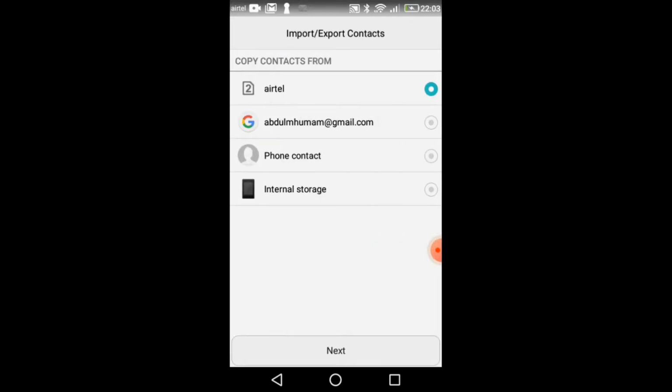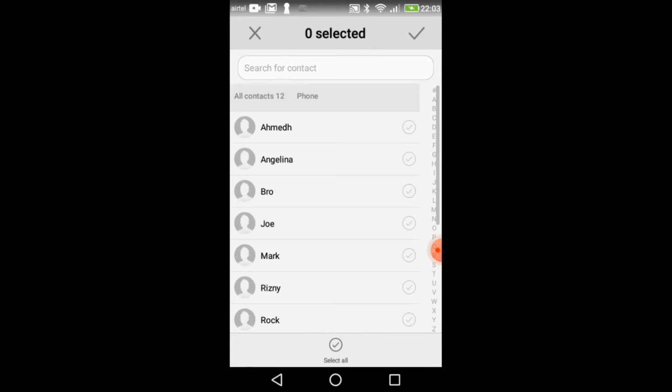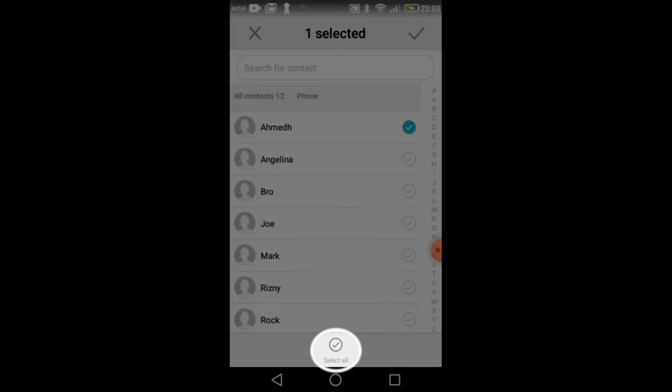and then you will have to import the contacts from your phone contacts. So I've just selected the phone contact and then click on next. Next, you will have to select the Gmail account which is associated with your smartphone and then click on next. And then select all the contacts which you need. So I'm going to select all.